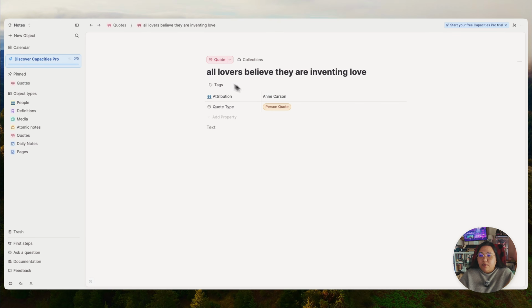So this is another example of something that you can pin. Let's go into the other one. All lovers believe they are inventing love. I think this is stylish for me.